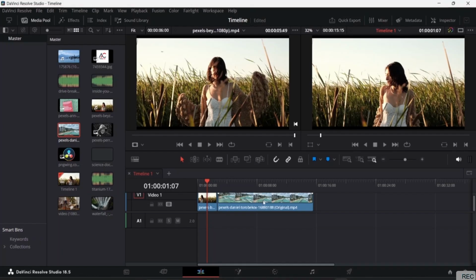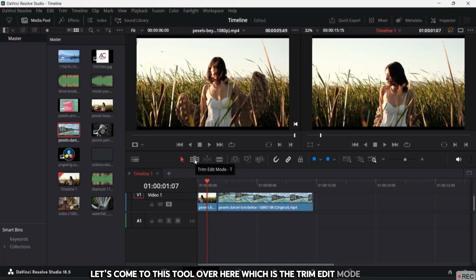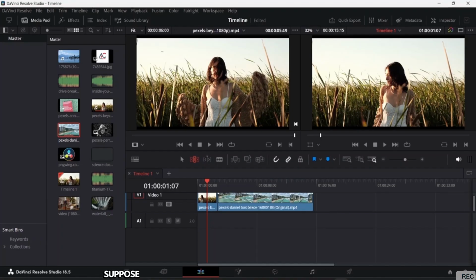Now let's come to this tool over here, which is the trim edit mode. Let's come to the trim edit mode from here. This is also a quite interesting tool. Once I am in my trim edit mode, suppose I have trimmed this particular video over here, and once I hover my mouse over this footage, I am able to see an icon.